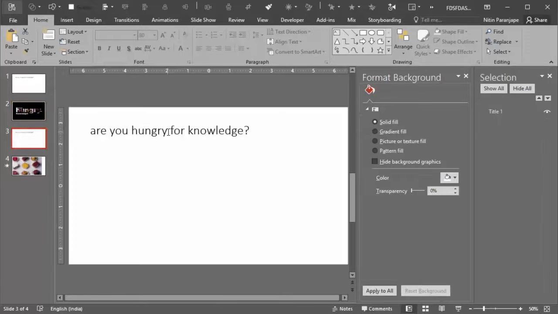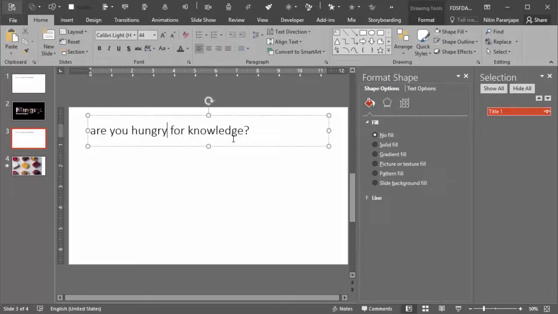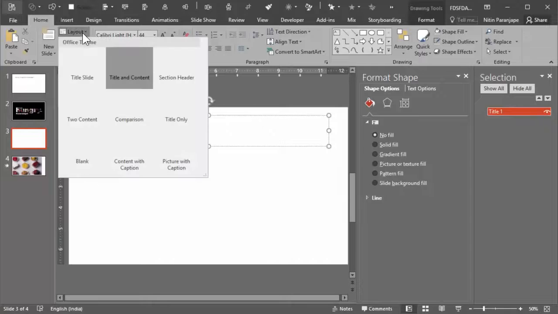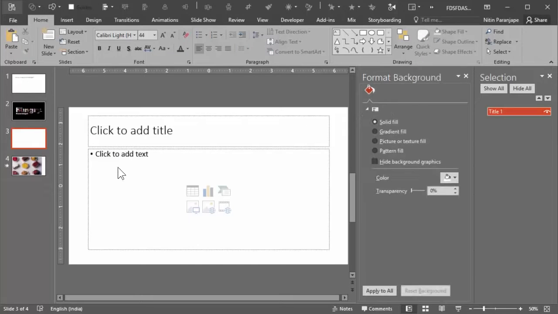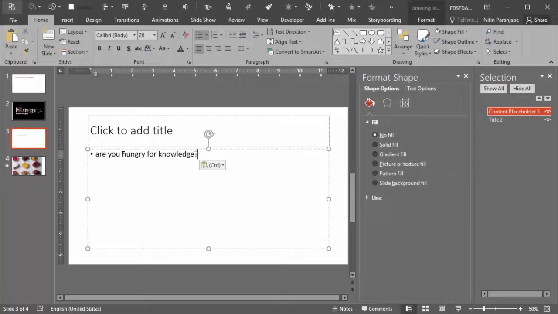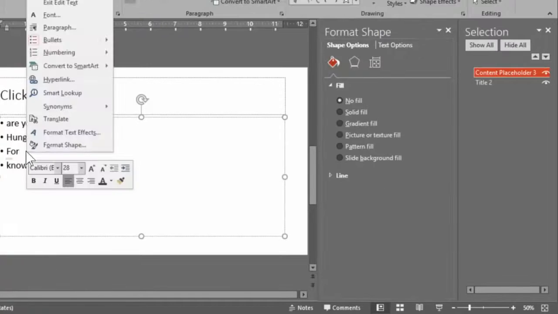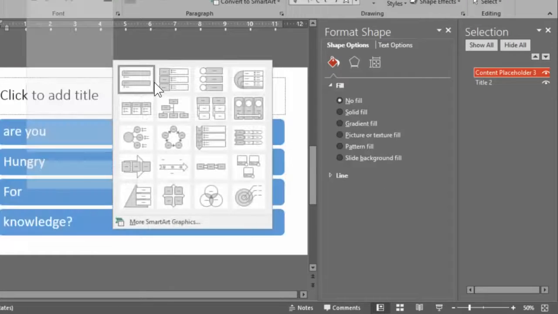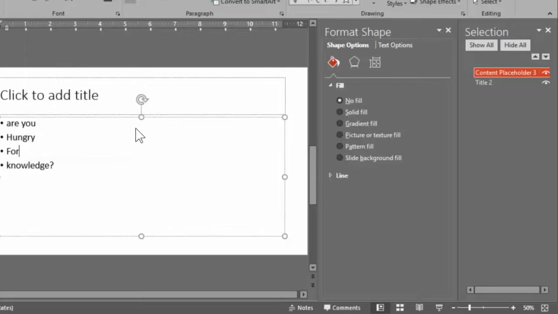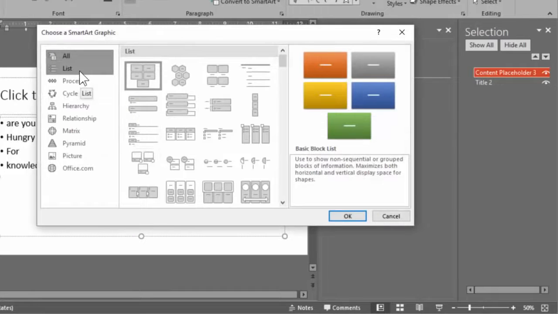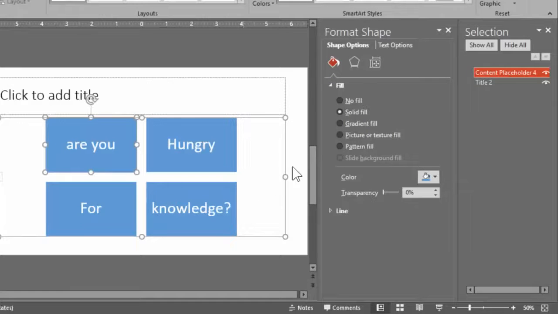So let's get started. First of all, I want to break this sentence into smaller pieces. So I'm just going to cut this text and paste it into the bullets area. Now I'm going to cut it into the pieces I want. Once it is into bullets, we can convert it to a SmartArt. I'm using SmartArt as a quick method to change this into individual pieces and put them into their own text boxes. You could have done this manually by copy pasting, but I find this simpler.